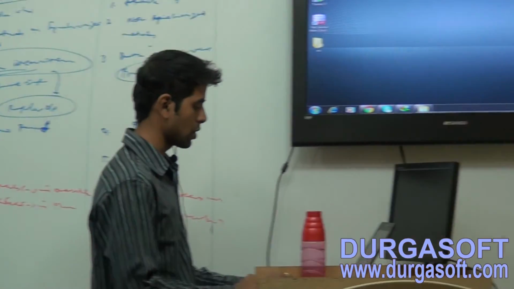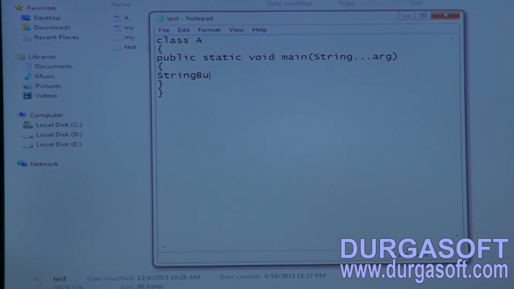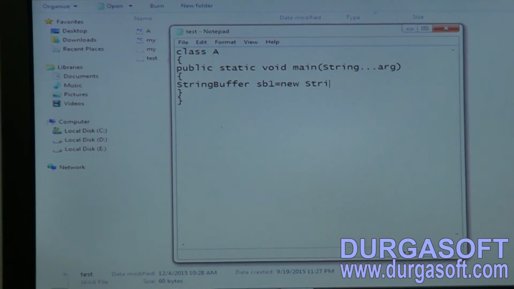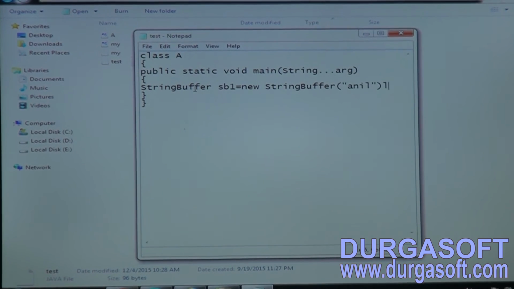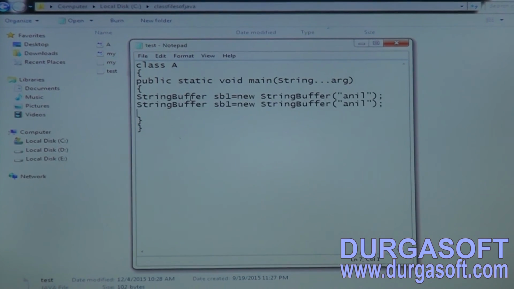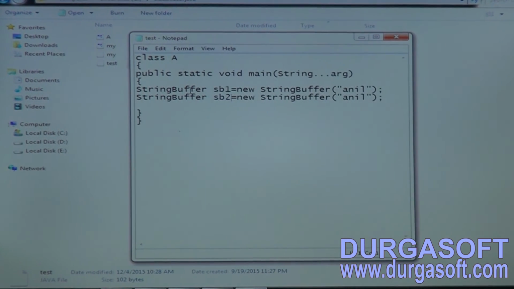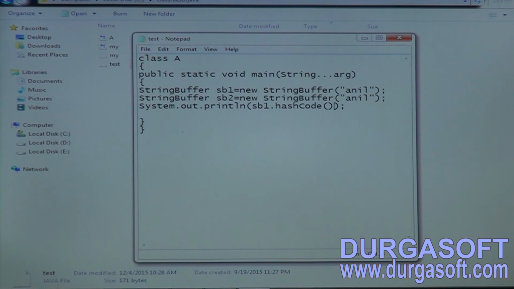Okay, observe here, let me take a class called A. Here create one StringBuffer sb1 equals new StringBuffer. Okay, now take one more StringBuffer object with the reference variable name sb2. Now System.out.println of sb1.hashCode.